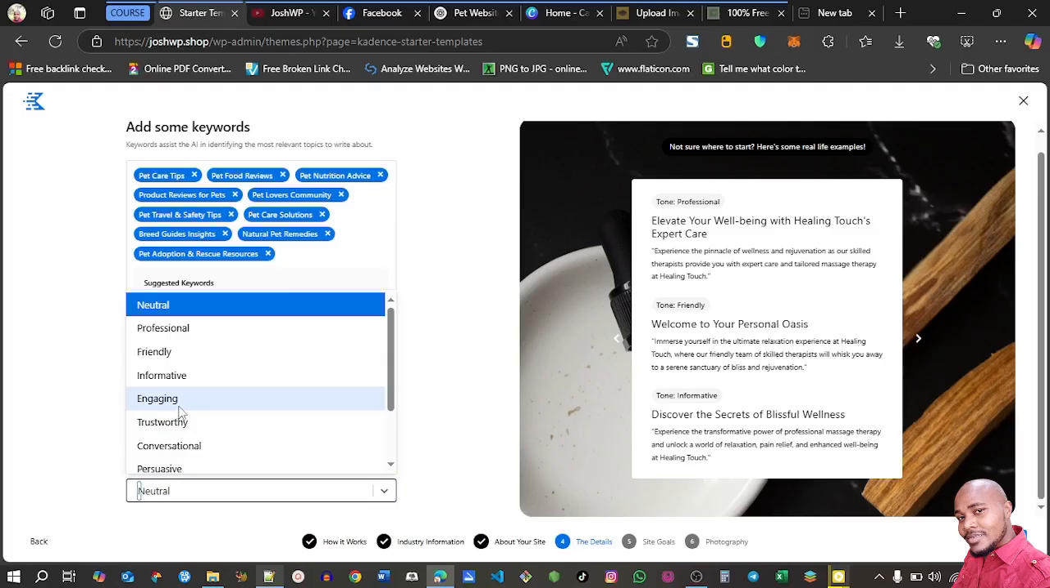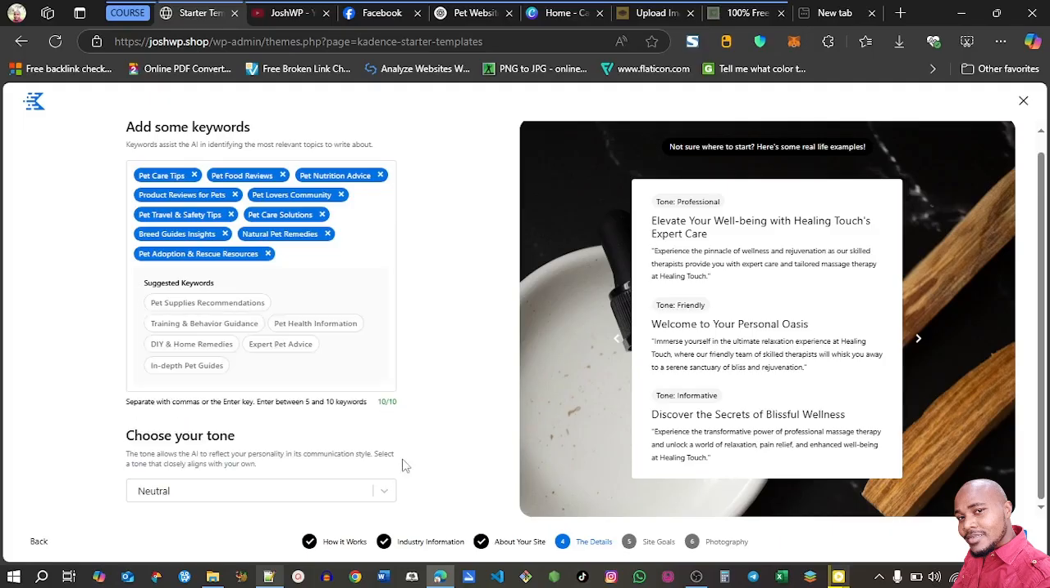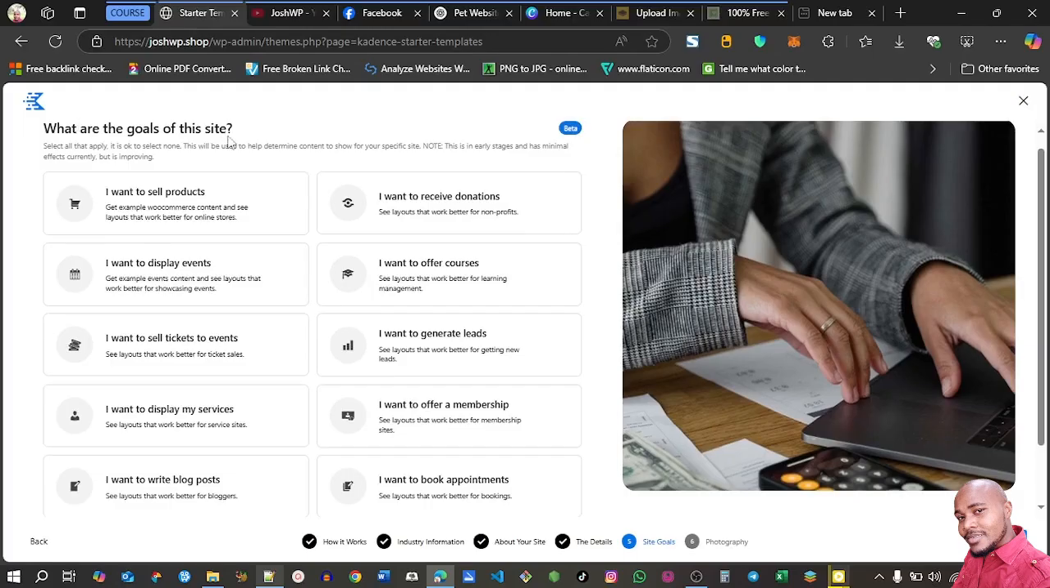You can go for engaging or persuasive, which is okay for you, and then click on next. So what are the goals of this site? Do you want to sell products? Do you want to display events? Do you want to display services?